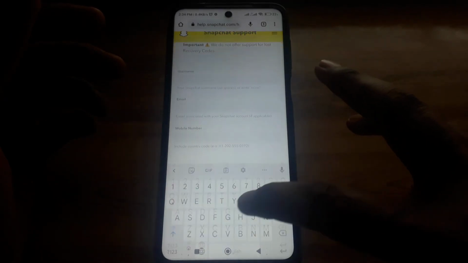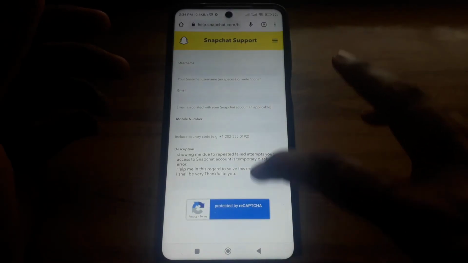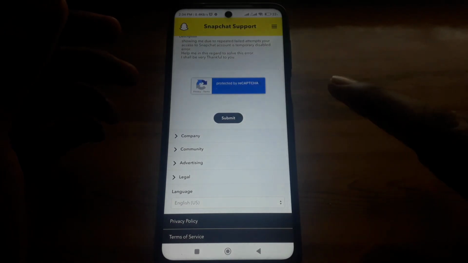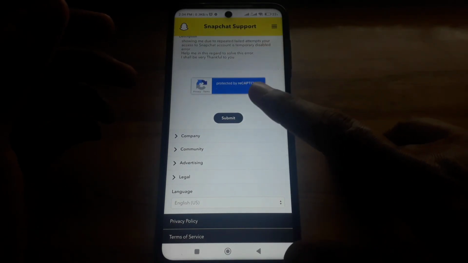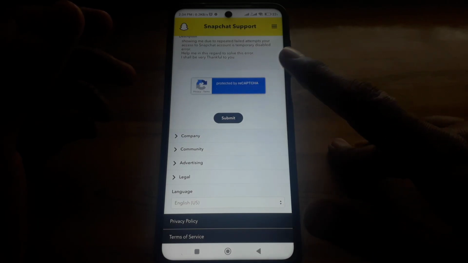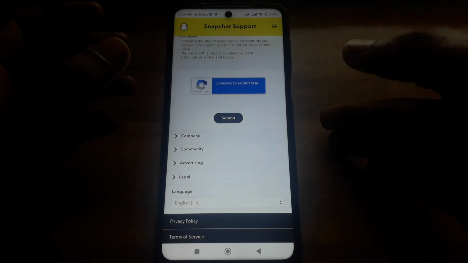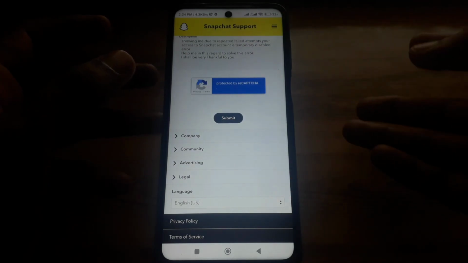After that, simply fill in the captcha, and after filling the captcha you can click on submit, and your report will be submitted to the Snapchat support team, and within a few days the Snapchat team will connect to you and solve the problem for you.